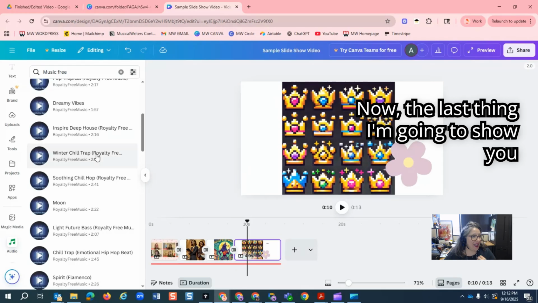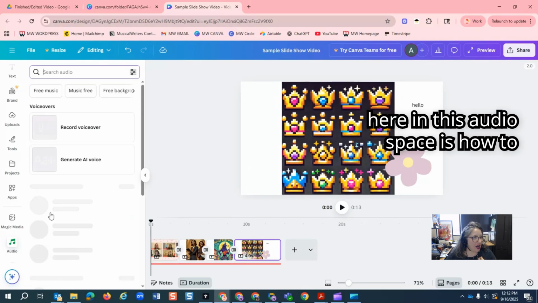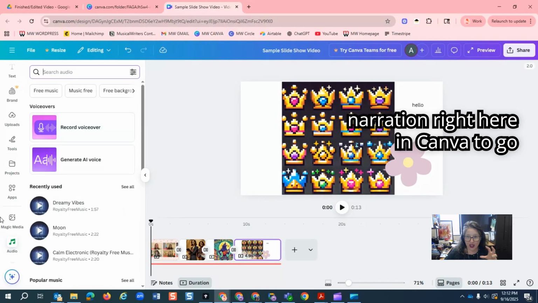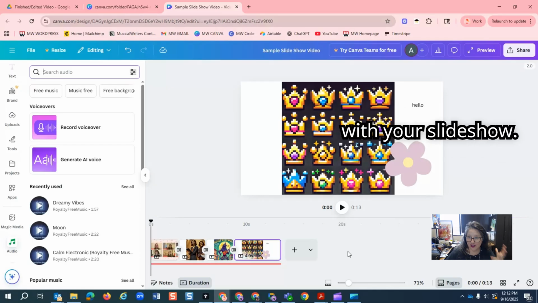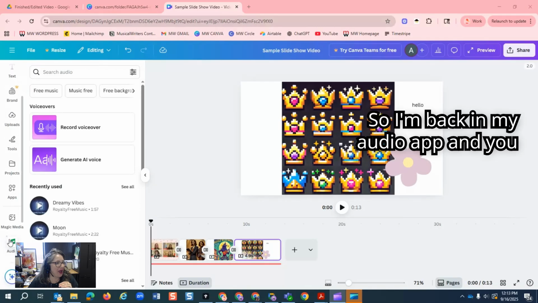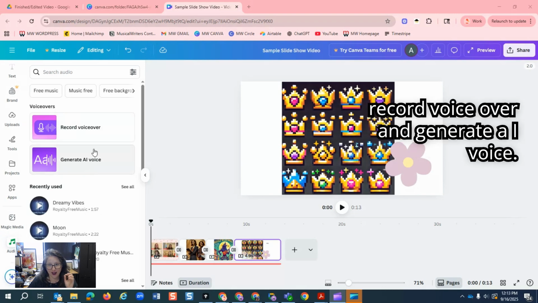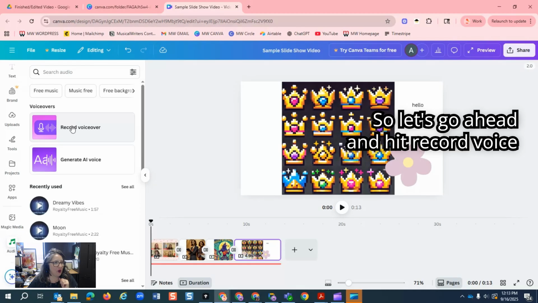Now, the last thing I'm going to show you here in this audio space is how to record your own voiceover or your own narration right here in Canva to go with your slideshow. So I'm back in my audio app and you can see the very first two options are record voiceover and generate AI voice. So let's go ahead and hit record voiceover.